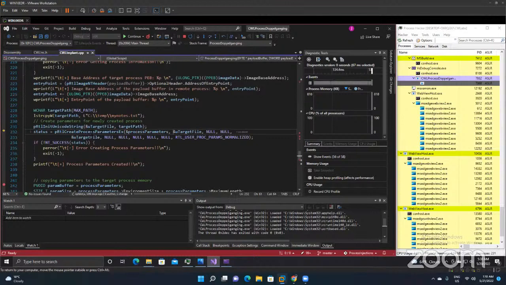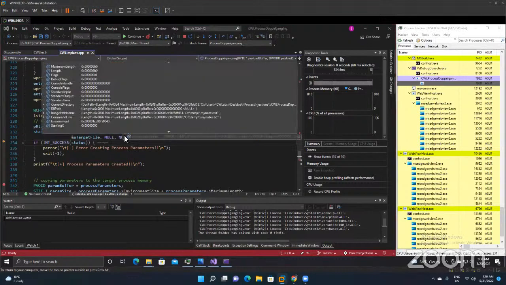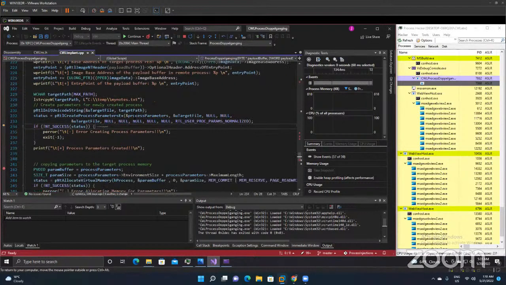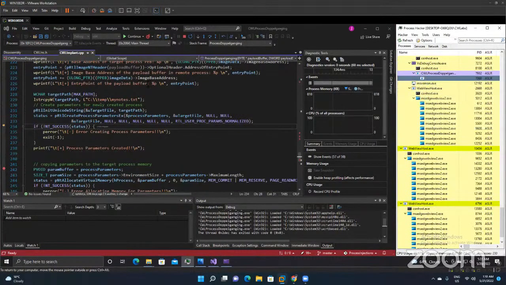So if I just execute this API, you can see we have created the process parameters. The first one was the command line, and the second one was the current directory. You could fill all these nulls with the parameters as you want. Once we have created the parameters, we need to transfer them into the remote process, the newly created process.